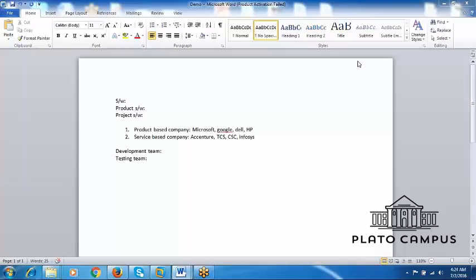Now coming to different environments in a project. Altogether we have four different types of environments in every project.